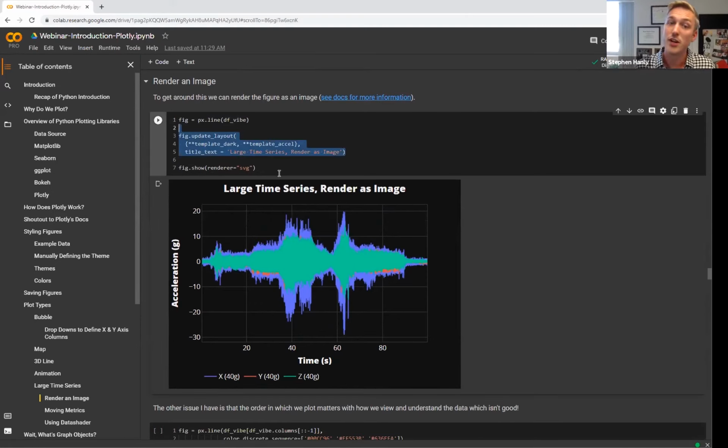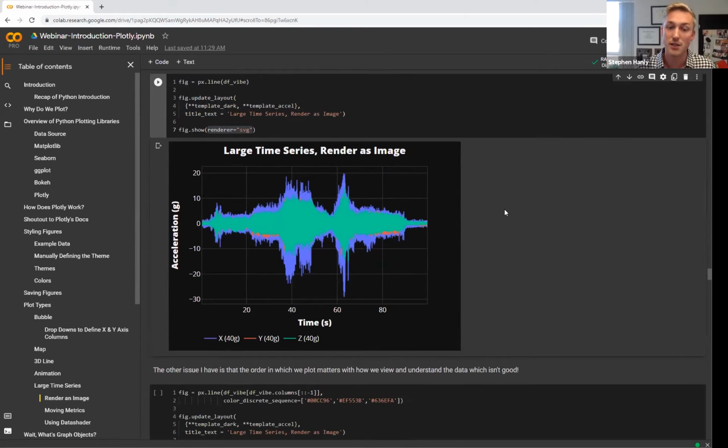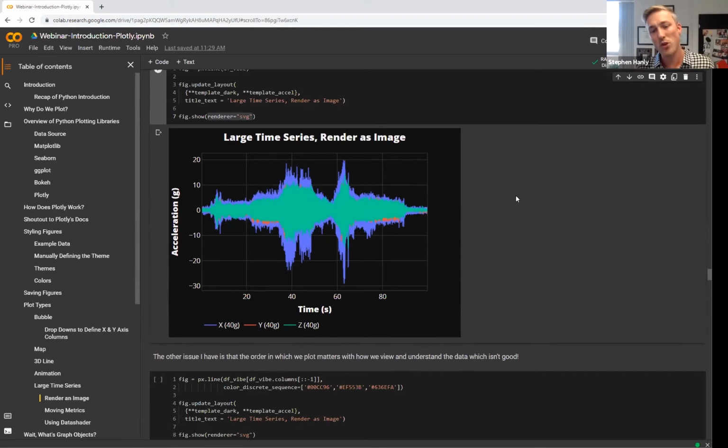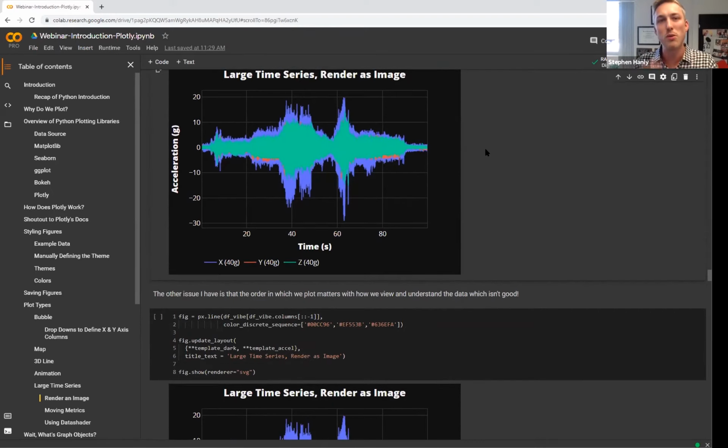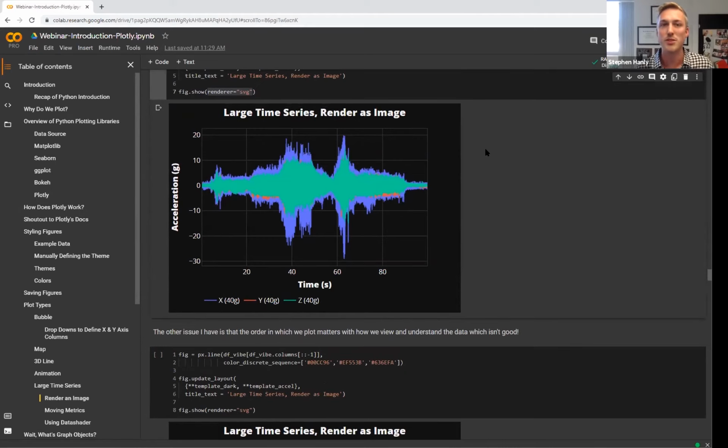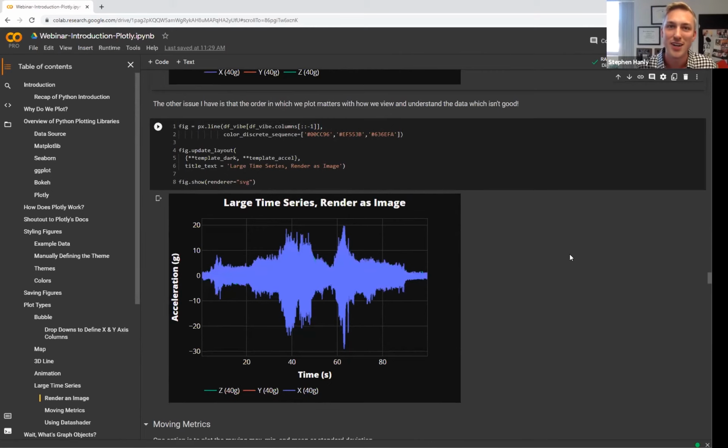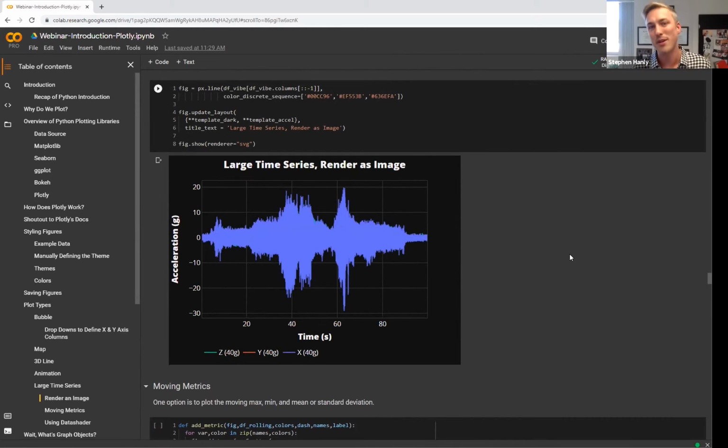So I did figure.show and then I said render equals SVG. And now I have a nice image of my acceleration time series. The problem here is this looks like a shaded mess still. So I don't really like this view as much. Also, the order in which you plot the data when you have a large time series like this matters. Whereas if I plotted the x-axis last, which I do here, now you can't even see what is happening in the y and z axes.